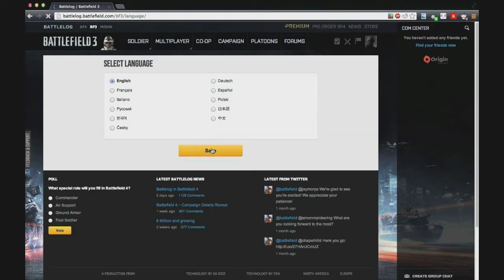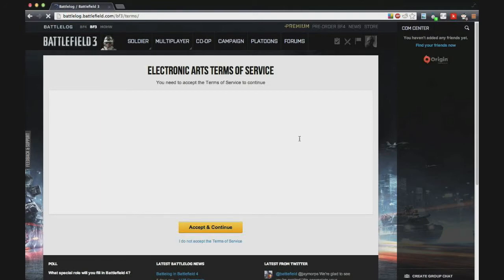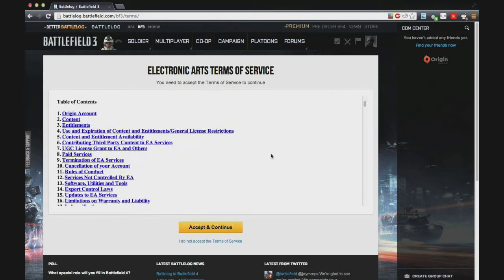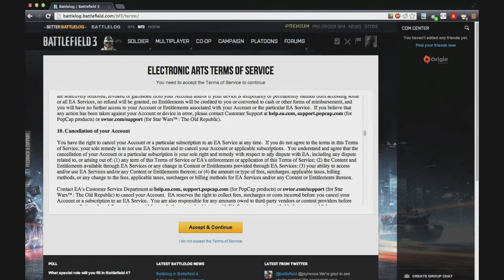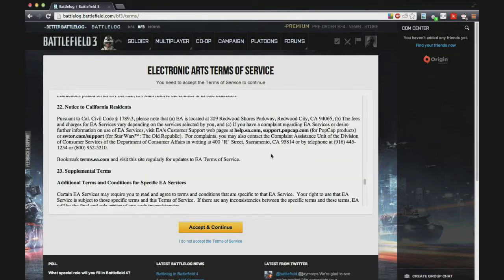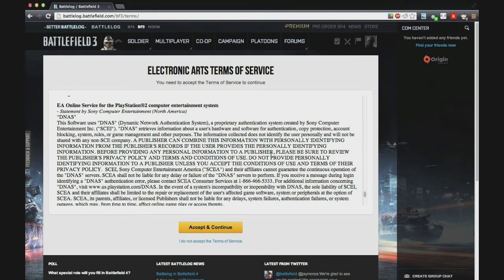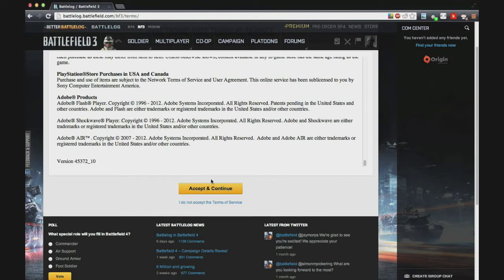Alright, now simply select our language, English for me. And we'll be greeted with terms of service. These are pretty much the terms of using the Battlelog service. You'll want to look through this and make sure you agree. If you do accept the terms and conditions, go ahead and click it. If you do not, you can decline. You must accept the terms and conditions to use the service.